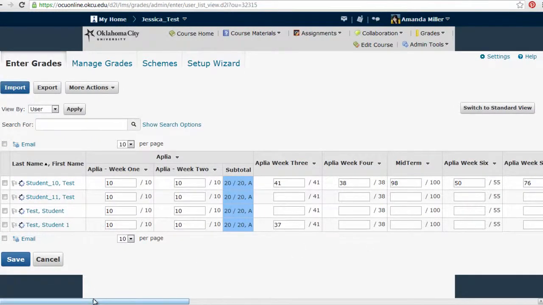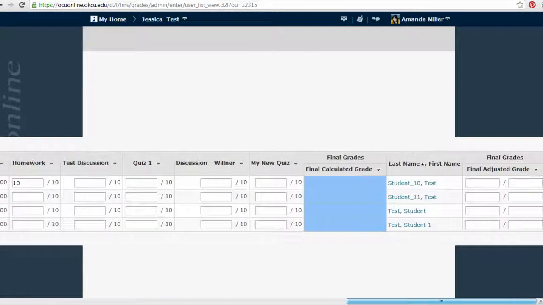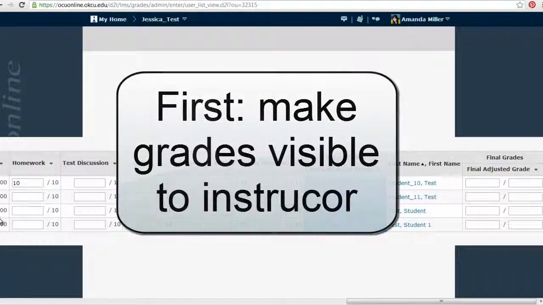Notice that right now, if I scroll over to the final calculated grade for this course, there is nothing showing, even though I have entered grades in other various columns in the course. I can get the scores in this column to show up by making a few changes to this specific grade column. The first thing I have to do is make the grades visible to me, the instructor.